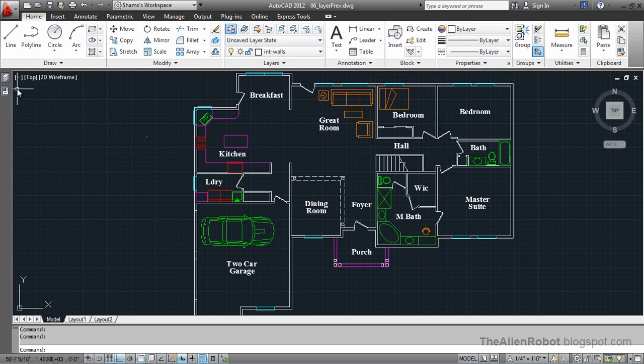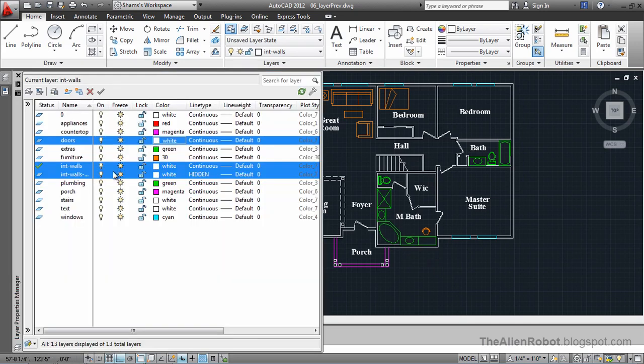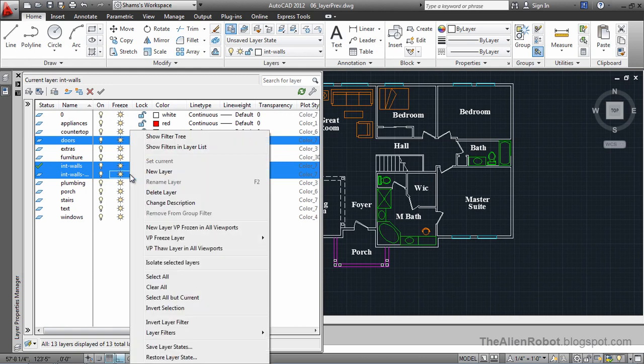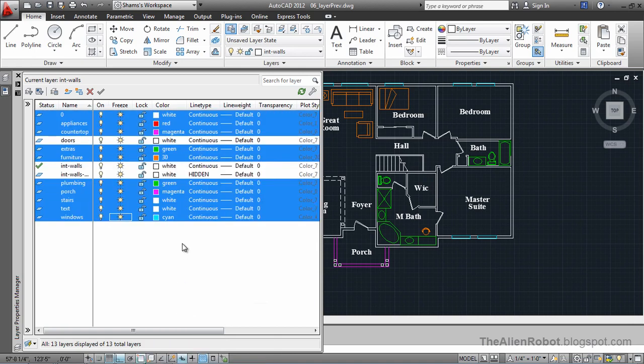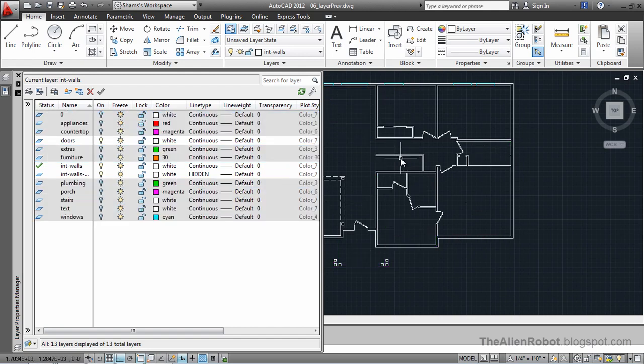Now that we've done that, we're going to take another look at the Layer Properties Manager, and right click on any of these selected layers and click on Invert Selection. Invert Selection, as we see here, deselects the layers that are selected at that moment, and selects the other layers which are unselected at that specific moment. Now we're going to hide all those layers by clicking on any of these light bulbs. Now we've done that.